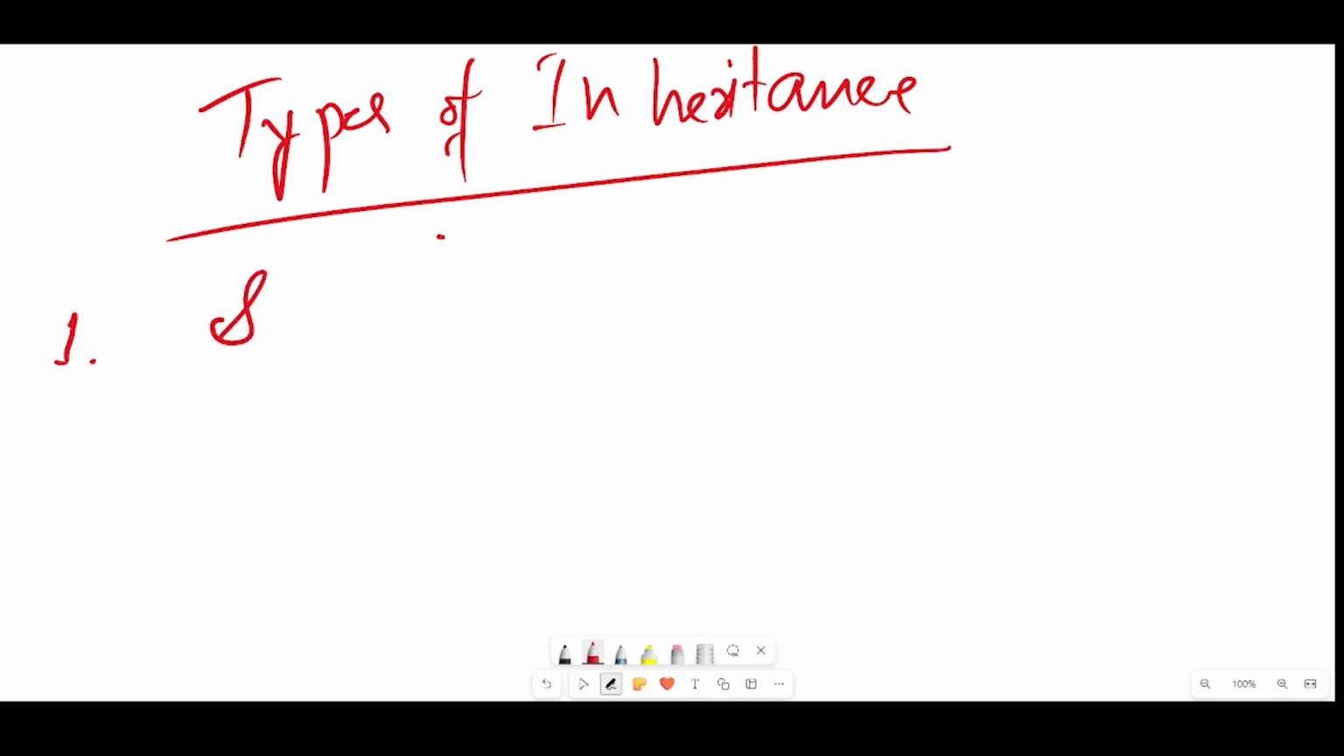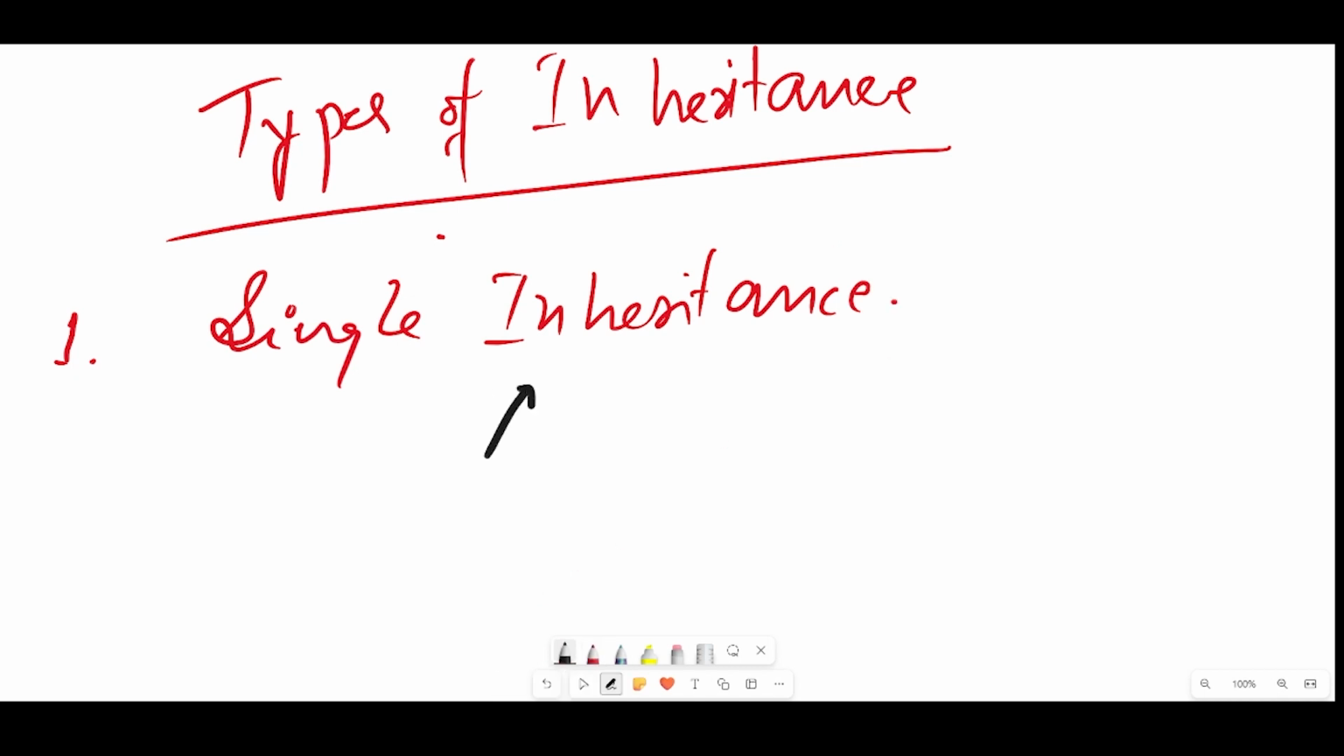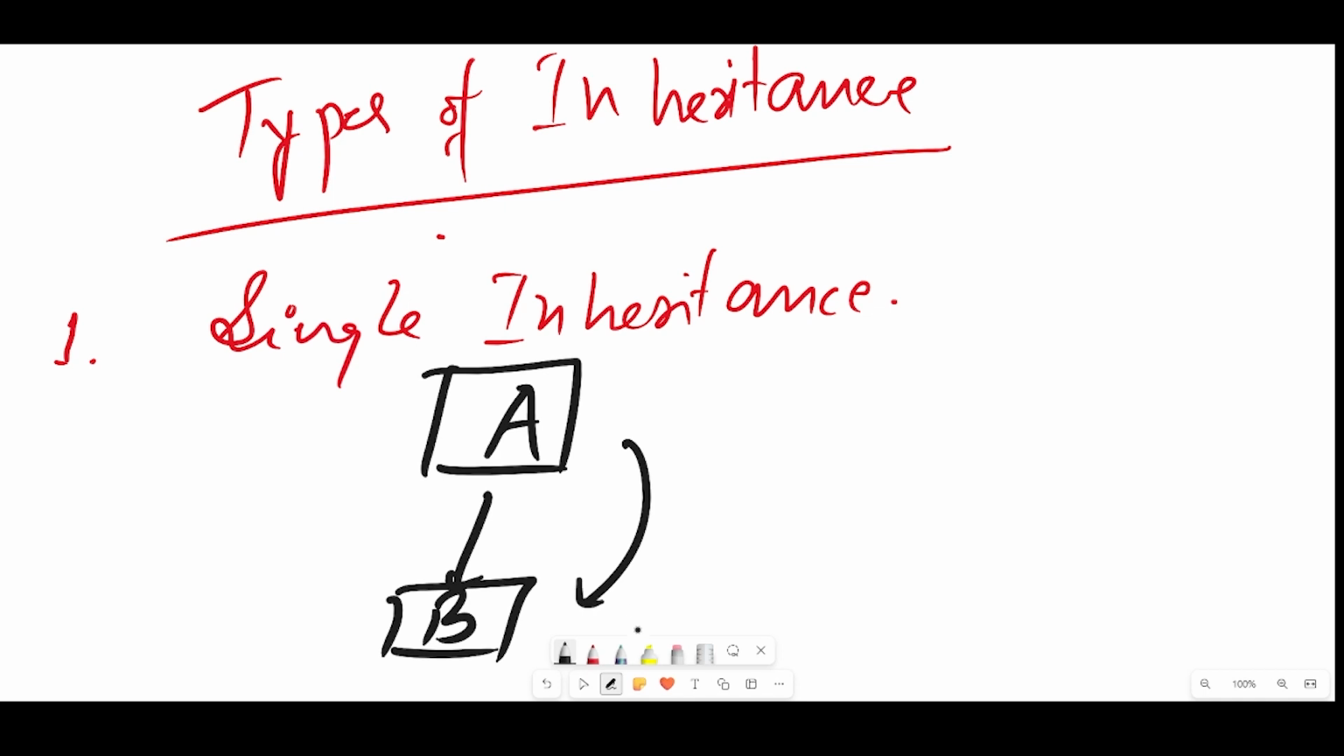Firstly, we have what we call single inheritance. The program that we did in the previous lesson was an example of single inheritance. We have a base class, let's say A, and we make a derived class B. So from one class to another class, if we have a straight line like this, we call it single inheritance. Very simple to understand.